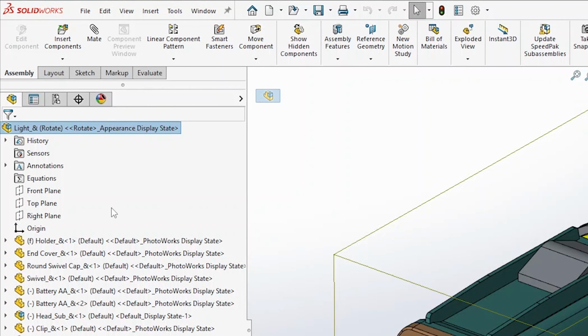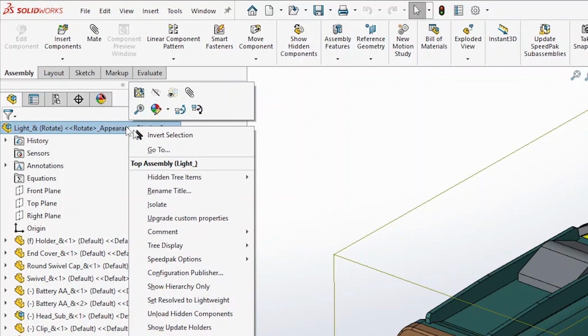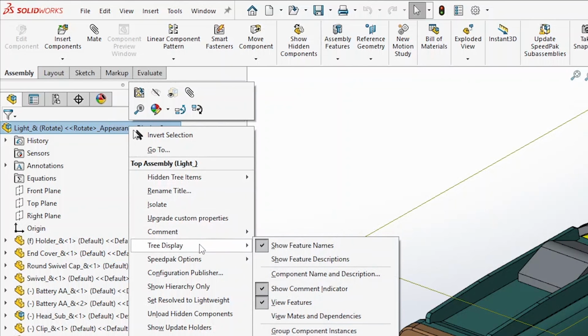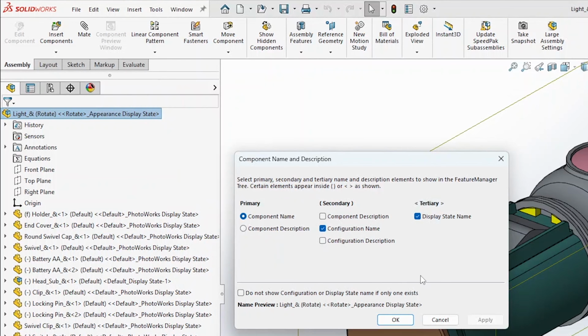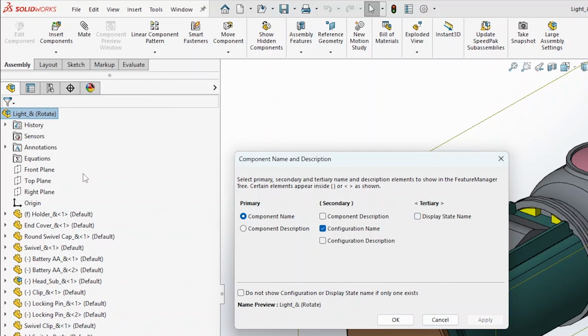Finally, we have control over what's displayed in the tree next to each item, next to each node. And typically we see the name of the configuration as well as the display state. It can make our tree a little busy sometimes, but if we right-click at the top of the tree and we go to Tree Display, we have an option here where we can affect what appears in the tree next to each component. It is required that we have some sort of primary item in the tree, the name of the component. But if I don't want to see the display state name, I can deselect this and hit Apply, and notice now that that tree display cleans up nicely if I don't care about the display states.